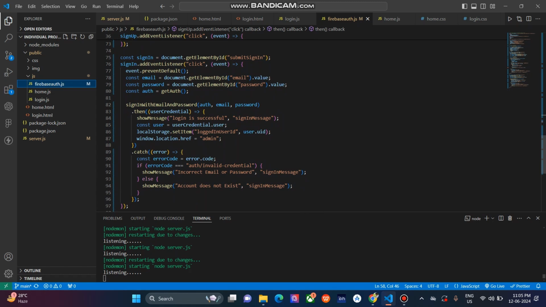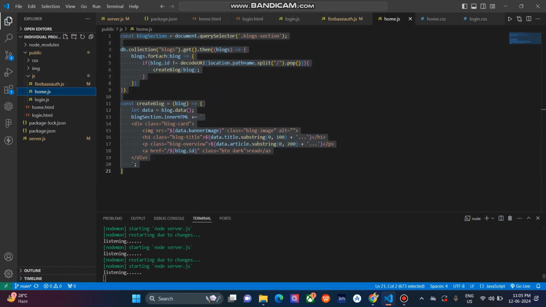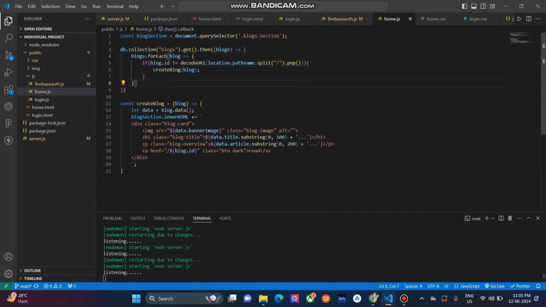Finally, let's look at the home.js. Here we query Firestore to get blog data and dynamically create blog cards to display on the home page.